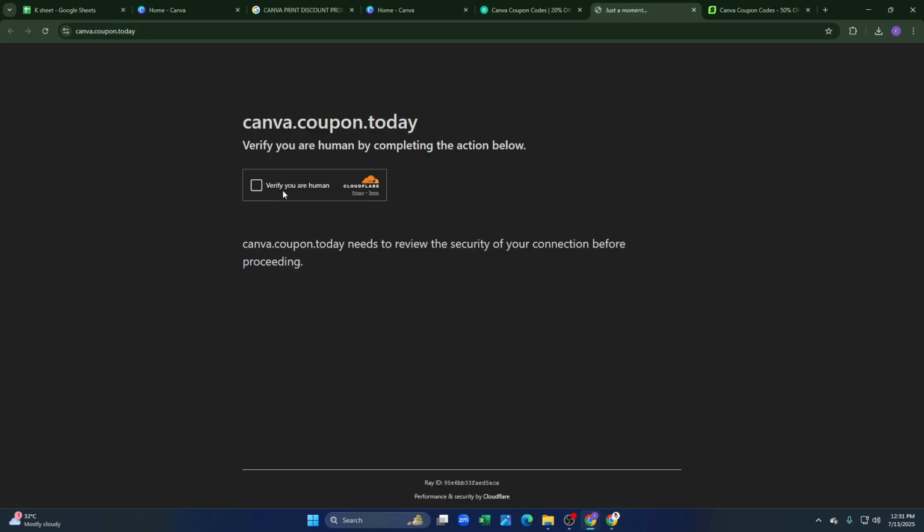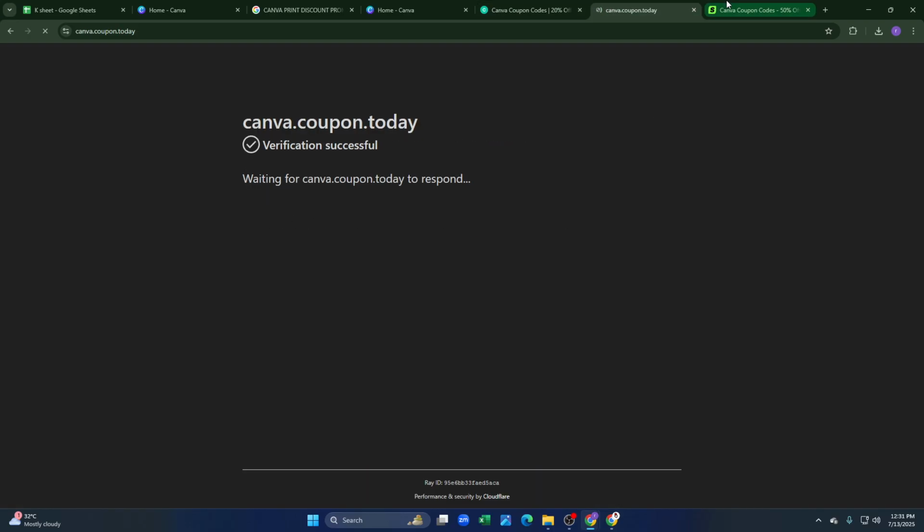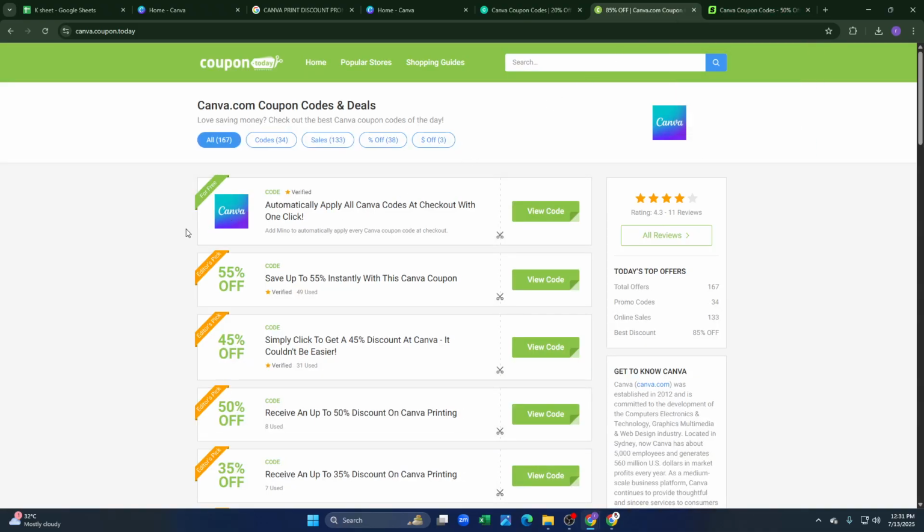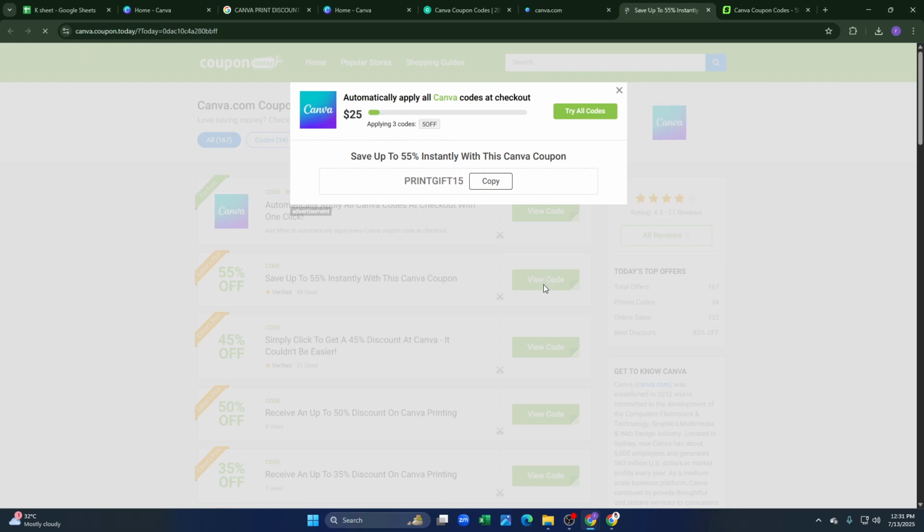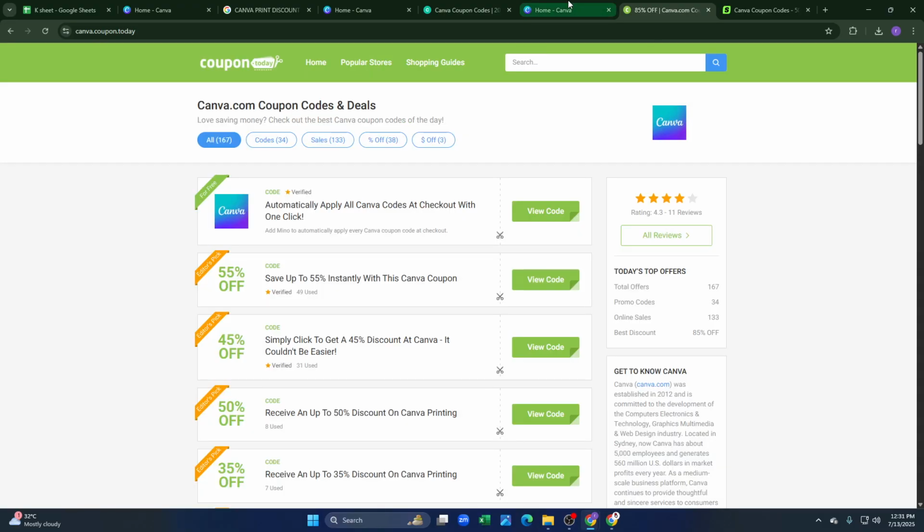And if we go to the other websites, like as you can see that Canva coupon code today, as you can see there is 55% off instantly with this Canva coupon. You just have to simply click on the view coupon, and you just have to simply copy it and paste it to the purchasing dashboard of Canva.